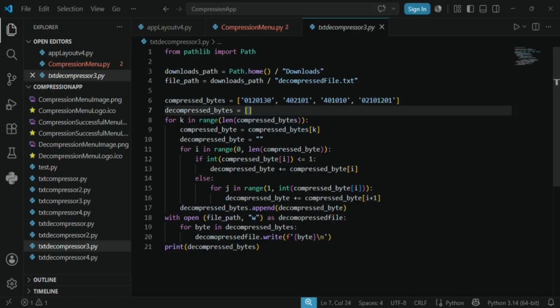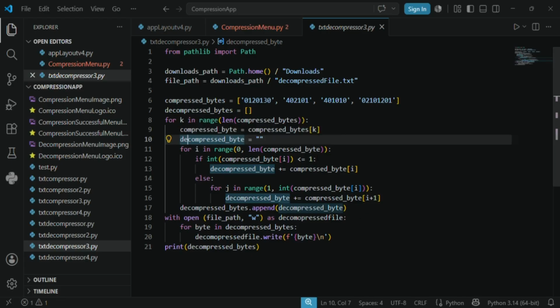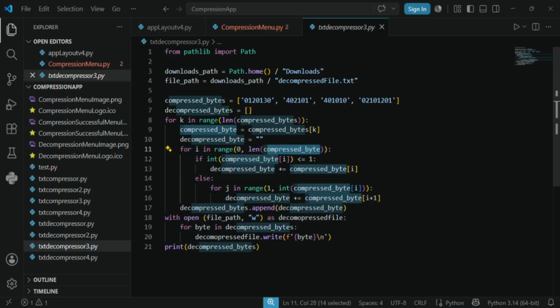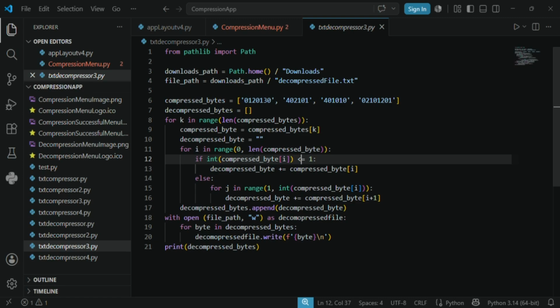And we have an empty list for decompressed bytes, and for each byte in here, decompressed byte is empty. Compressed byte is the current byte at the index in compressed bytes. And for each bit here in the byte, we check if the bit is either 0 or 1. If it is, we just add that bit.